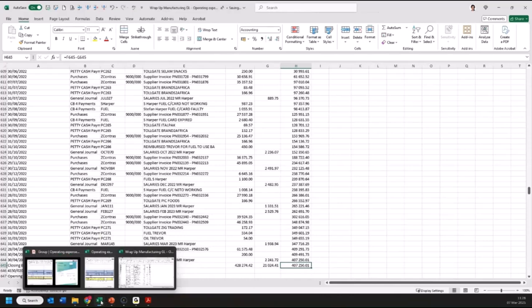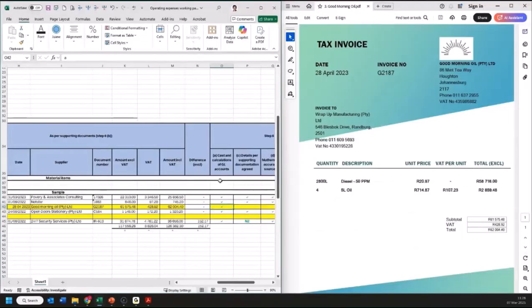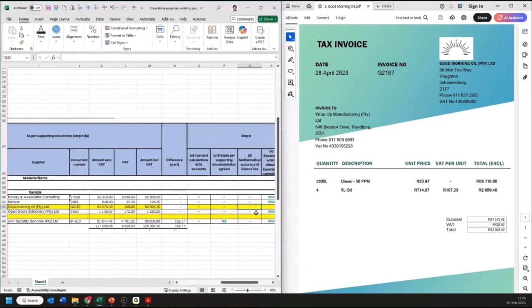And once I've done that, then I can now go and tick step 6A to say, yes, I've cast and checked the calculations of the GL accounts. Next up, does the details further agree what we've got in the GL to what's in the supporting documentation? That's what we've checked with the invoice. So yes, it agrees. The mathematical accuracy of the source document, we check all those calculations, multiply the quantity times the unit price, check the VAT calculation, etc.